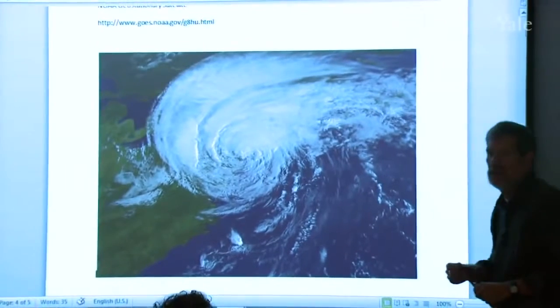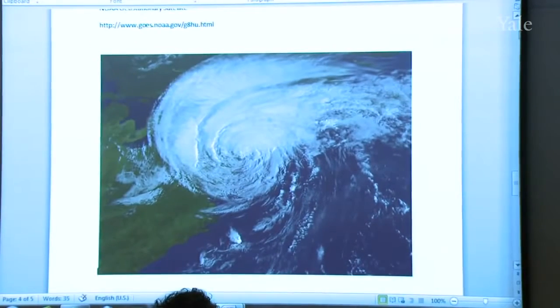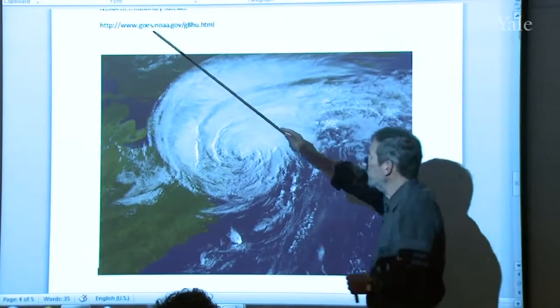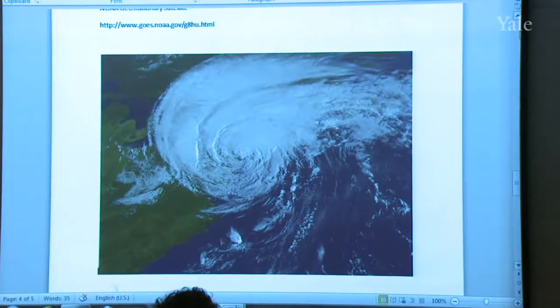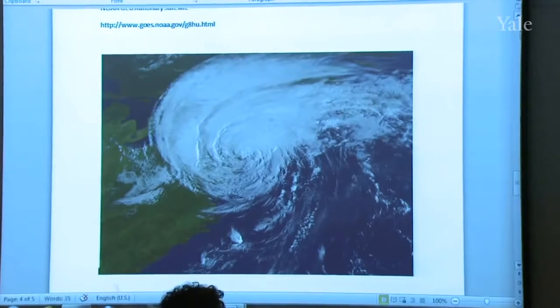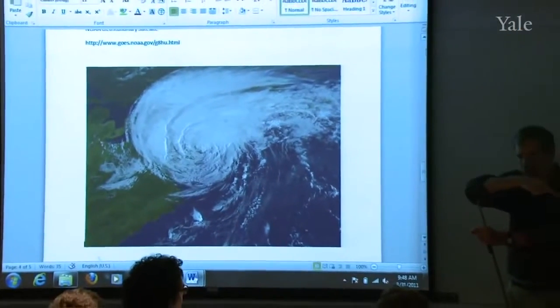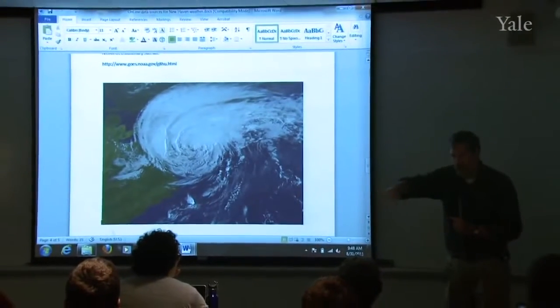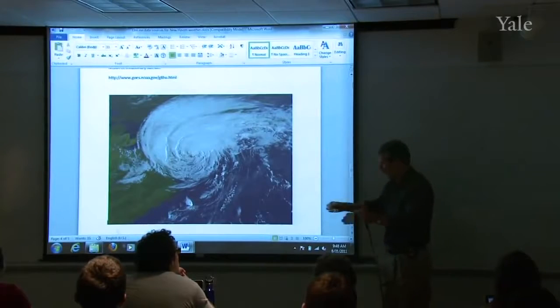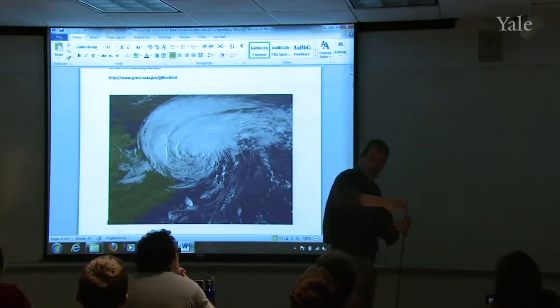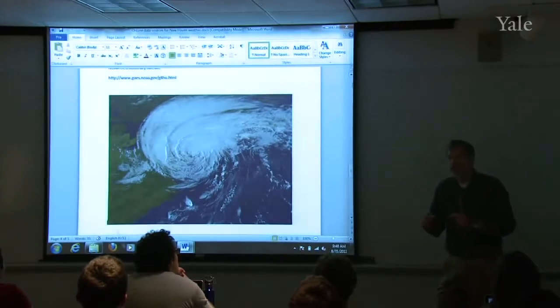www.goes.noaa.gov is one way to do it. And the GOES stands for Geostationary Environmental Satellite. This means it's a satellite that is over the equator, and it takes 24 hours to go around its orbit, just like the Earth takes 24 hours to spin on its axis. So it stays over the same point on the equator. So we say it's geostationary.